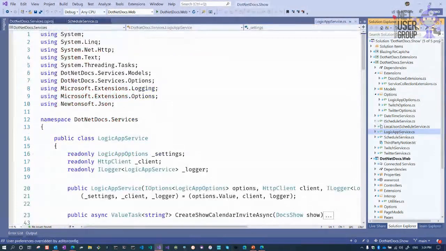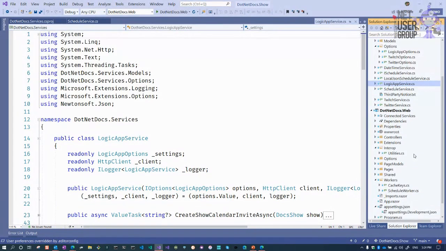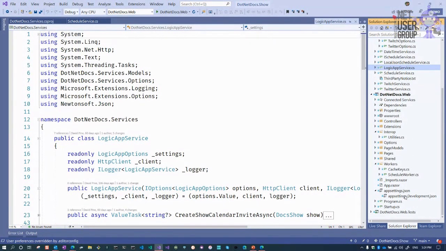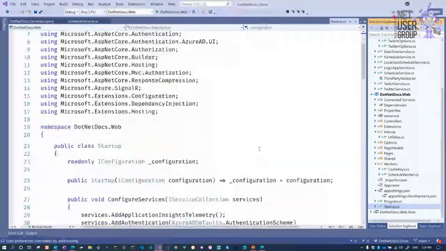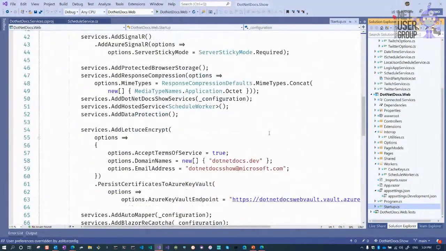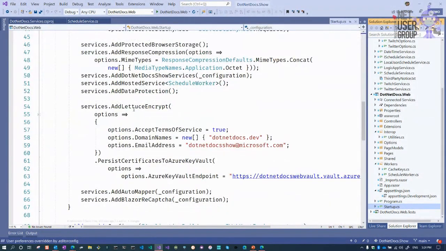So that's a little bit of service stuff. Let's see. Where should I go from here? There's so many different aspects of this I haven't even shown. I mean, we've talked about DI a little bit. We talked about some of the common startup stuff. Add Lettuce Encrypt. Oh, should we talk about that, Cam? Yeah, we never did get that working right. There's lots of things on our site that probably don't work right.